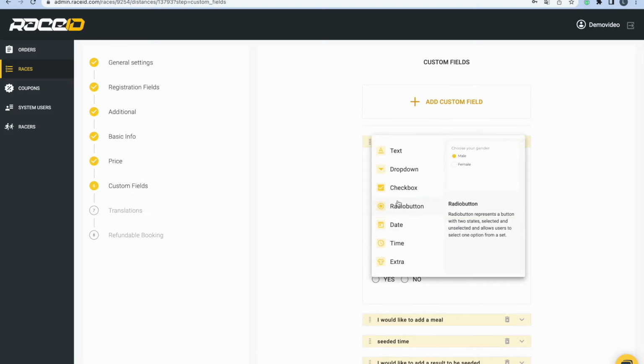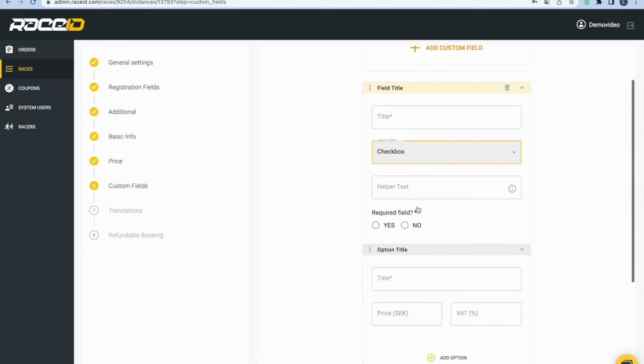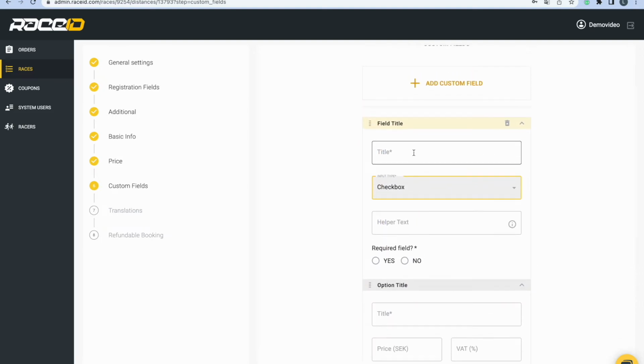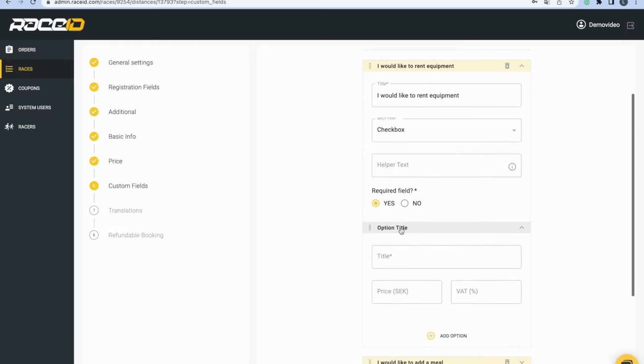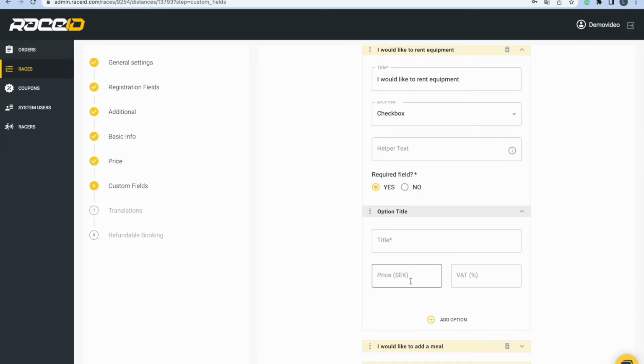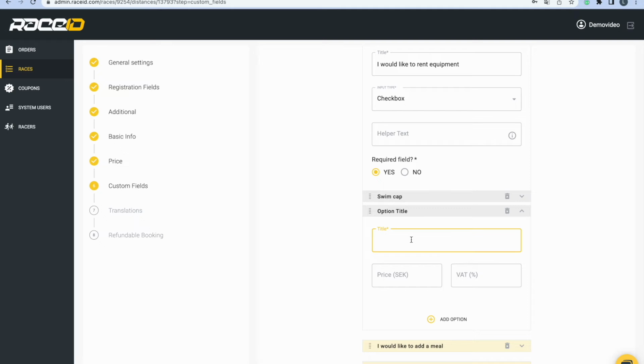So the next option is a checkbox, and this means that the participant can choose more than one option. They can add not only one of the questions to their registration. So for example, if you have the possibility to rent equipment or something, you can add all the different options here. So for example, you maybe have the option that the participant can rent a swim cap, a wetsuit, or a bike, and then you add all the options here, and you add the specific price for the different equipment, and you can choose as many as you want to add to your registration.